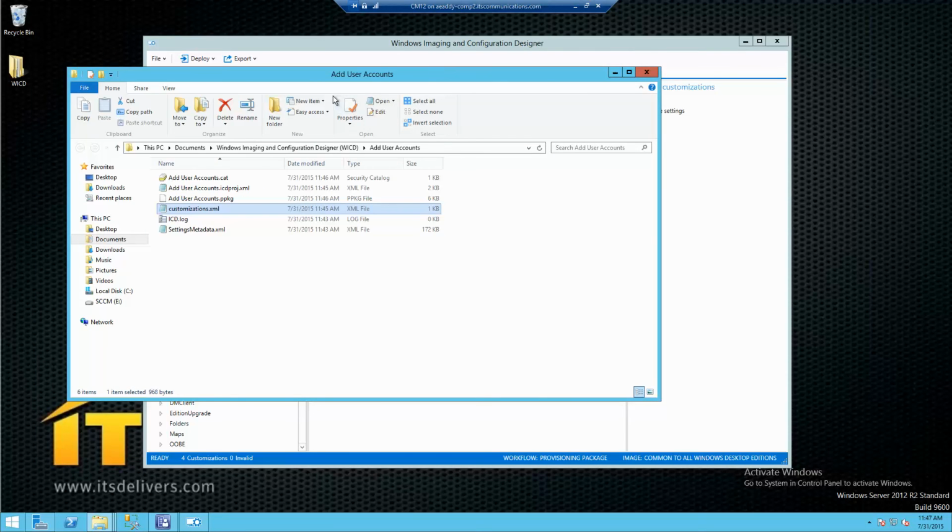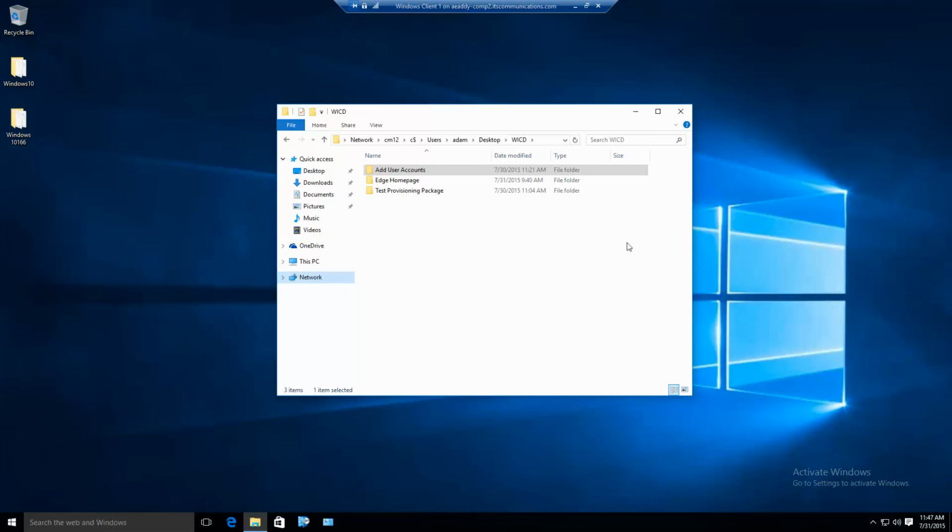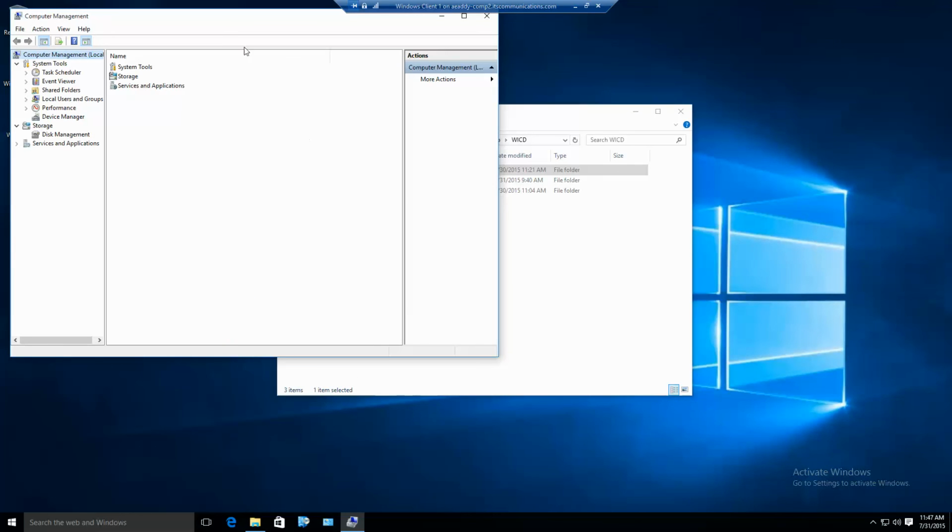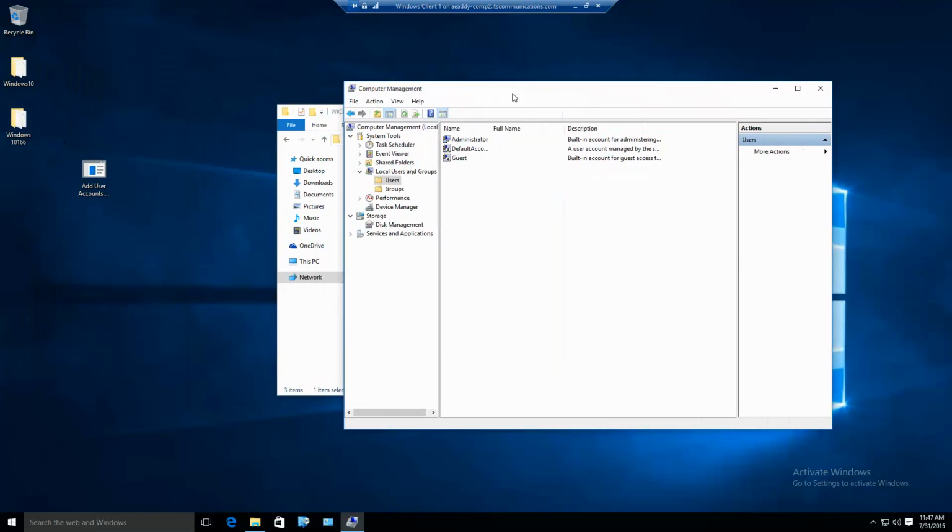So now that we have this PPKG, this configuration package, I'm going to copy this over to my Windows 10 box here. Just paste that right there on the desktop. And first thing I will show you, I do not have any test user accounts on this box. So if we look at the users I have, it's pretty straightforward. Out of the box: administrator, default, and guest.